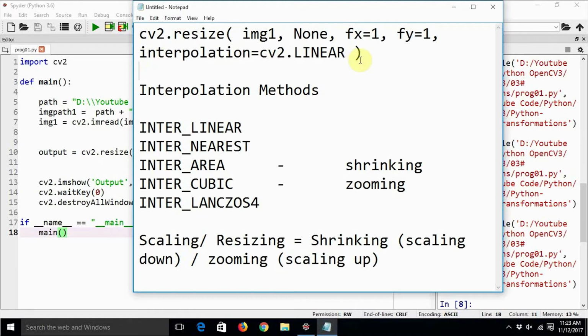Let's talk in a bit more detail about interpolation methods. Interpolation determines how a new pixel will look based on the pixels in the neighborhood. That is known as interpolation. If any one of you is a student of mathematics, high school level or graduate level, then you will definitely understand what interpolation is. You have n number of points, and then you need to determine where the n plus 1 point, the next point, will be. This is known as interpolation.